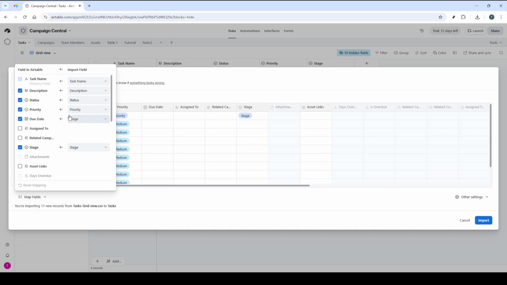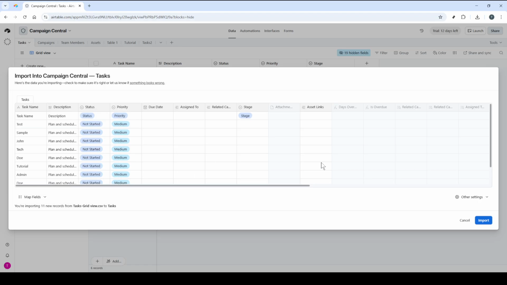Change text to number for totals and quantities, switch to date for dates, and keep things like IDs or postal codes as text if leading zeros matter. If your dates aren't recognized, make sure the format in your CSV is consistent, like YYYY-MM-DD.